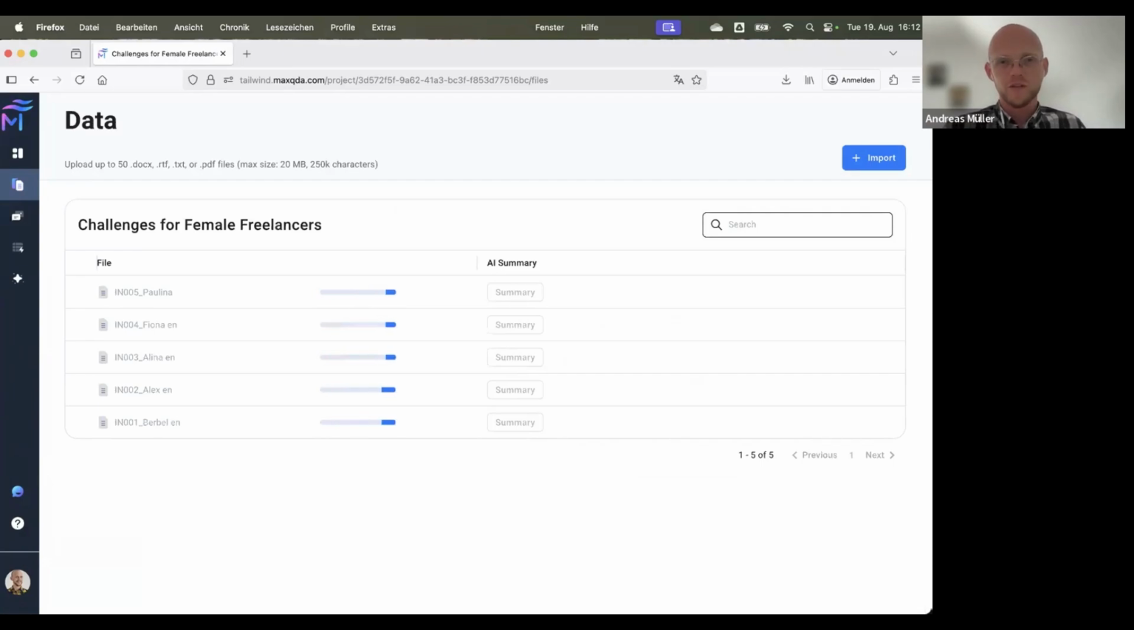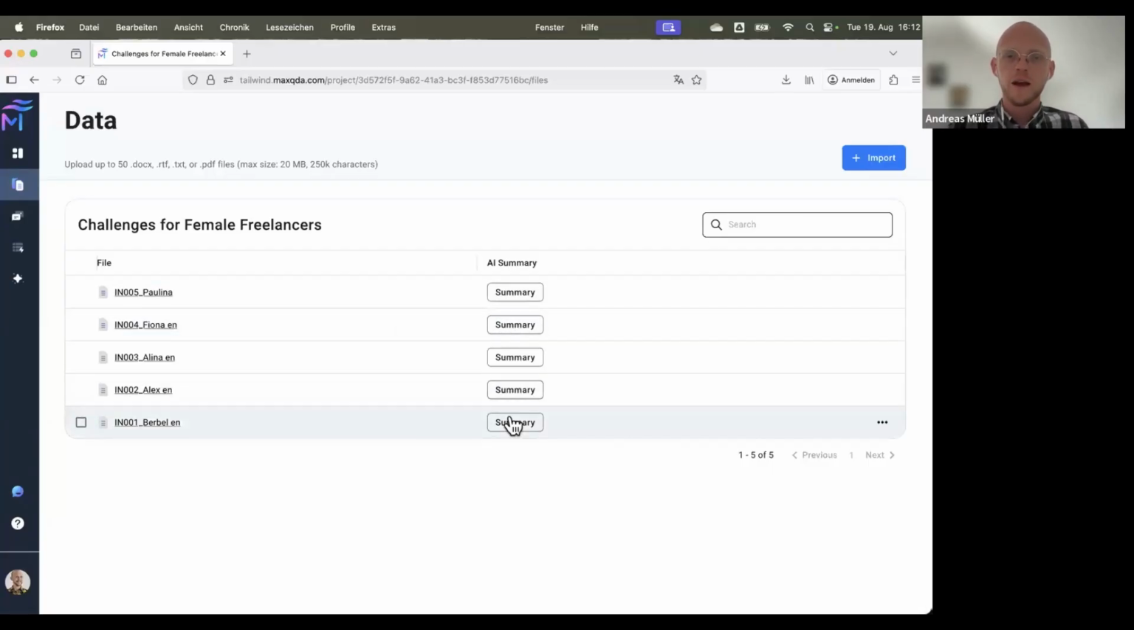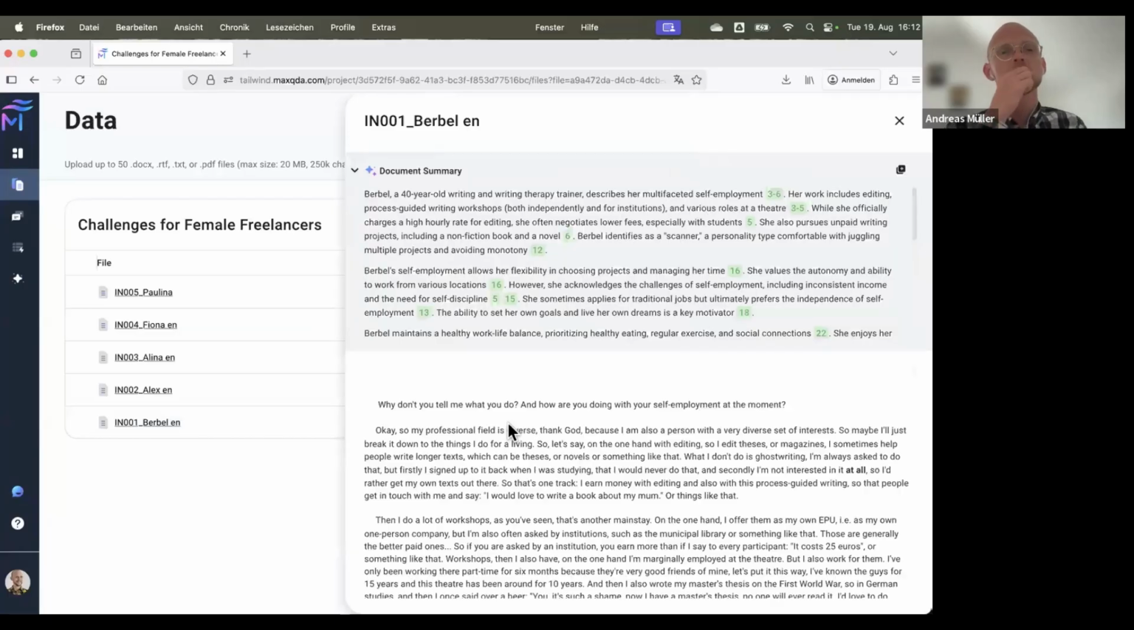Now the data is being uploaded, the 5 documents, and what Tailwind does immediately is it creates an AI summary for each document. Just a short summary in your target language so that you can see what this document is about. I see here summary, summary, summary. I just click here on Verbal, and then I have this short summary. Verbal, a 30-year-old writing and writing therapy trainer, describes her multifaceted self-employment. Her work includes editing, process-guided writing, workshops, and various roles at the theater, and so on, and so on.